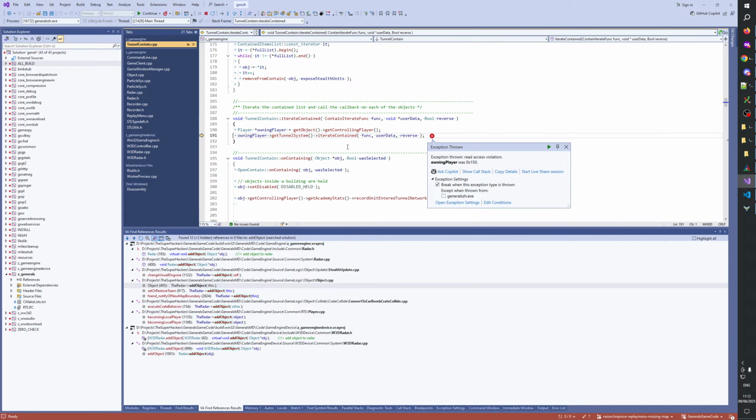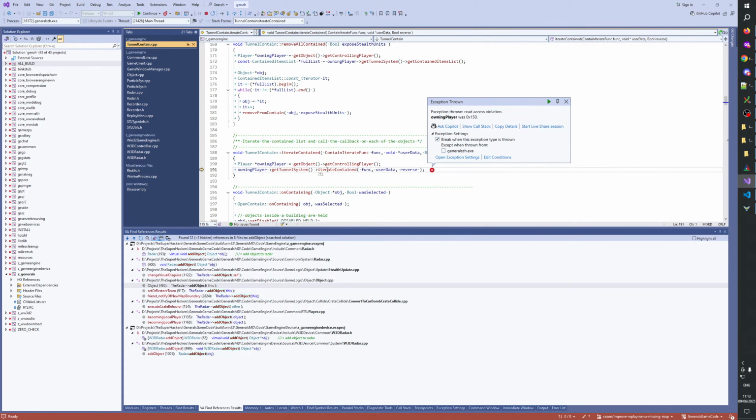Good, so last session we did quit a match and then we ran into this crash here. Let's see what that is about. Tunnel contain, well that looks familiar. Tunnel contain, yeah, okay. What is happening in here? Owning player is null.